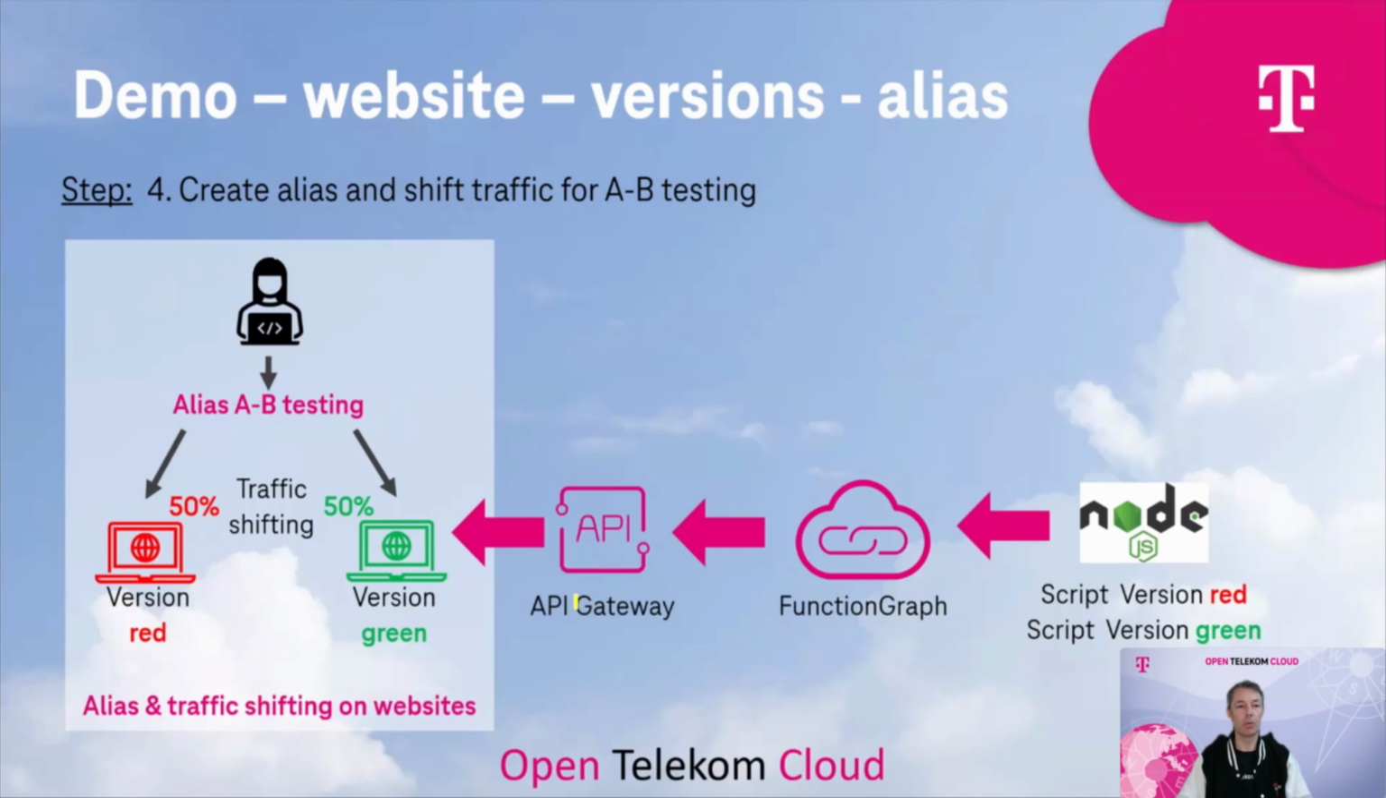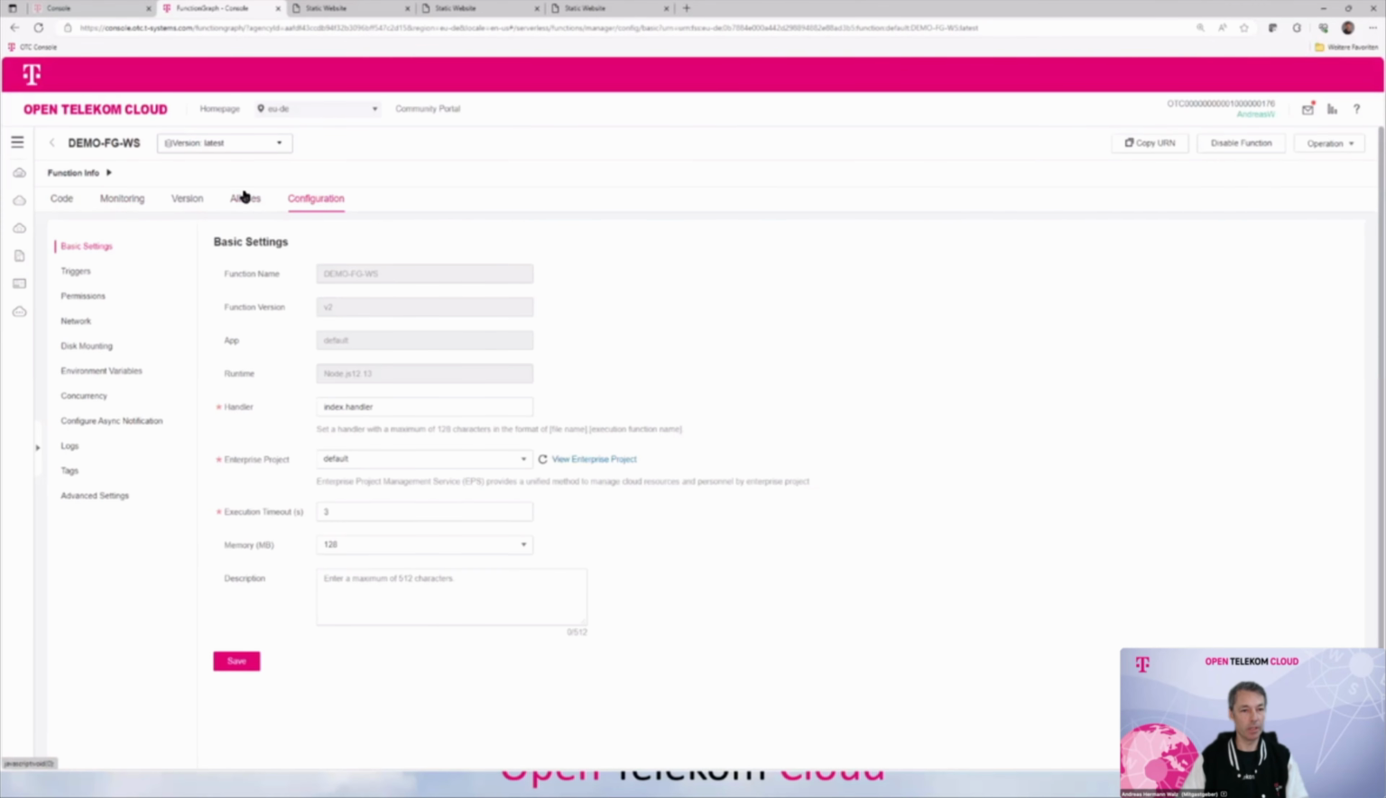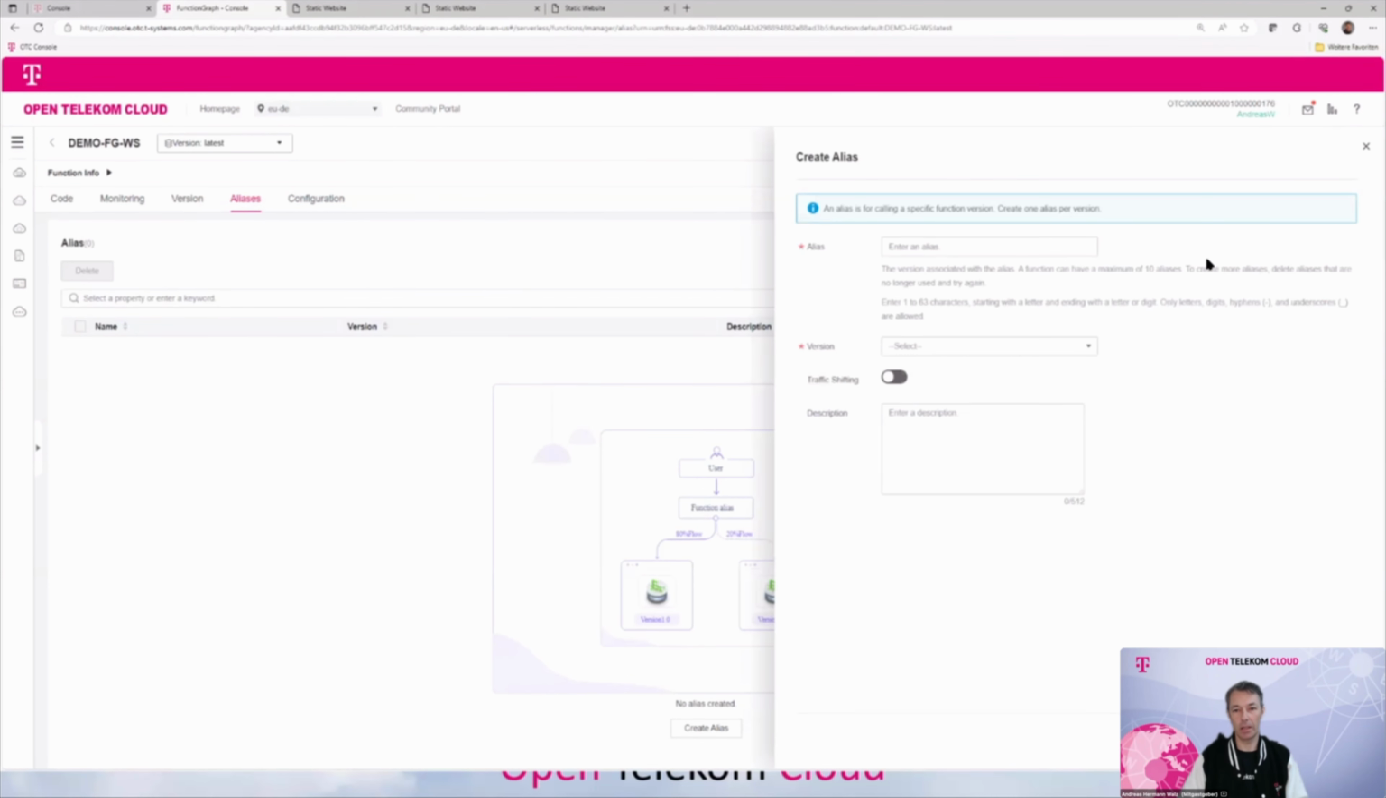Now starting to create an alias and to activate traffic shifting. By doing so, as said, we can really do A/B testing on a website. Now, moving back to the function, here we have the tab alias and create an alias. That's the name of the alias, A/B test. Then we can select version where the alias will point to. In this case, we will select both. First the red one, then activating the traffic shifting.